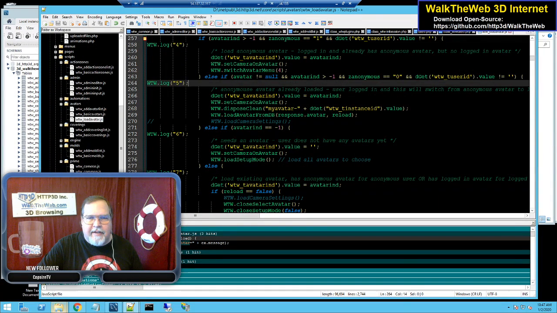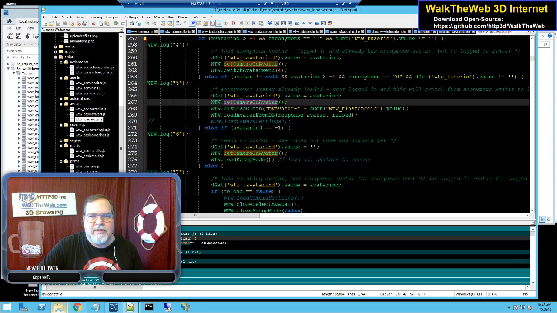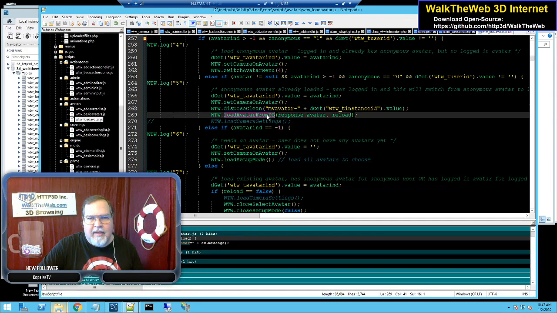So number 5 does have a load avatar from DB. Oh, it's making sure that we've wiped out the current avatar. Set avatar on camera. Wait a minute. Set avatar on camera, that might not be needed. It's okay, but I'm wiping out the avatar right after I set the avatar on camera. So that seems to be counterintuitive.